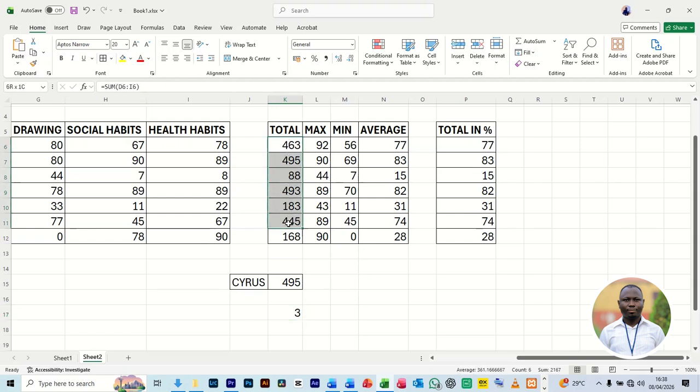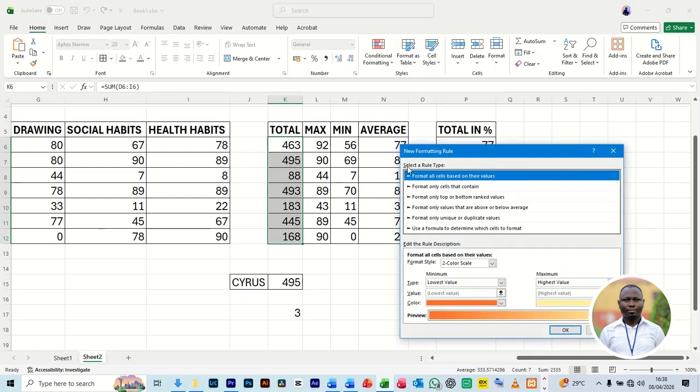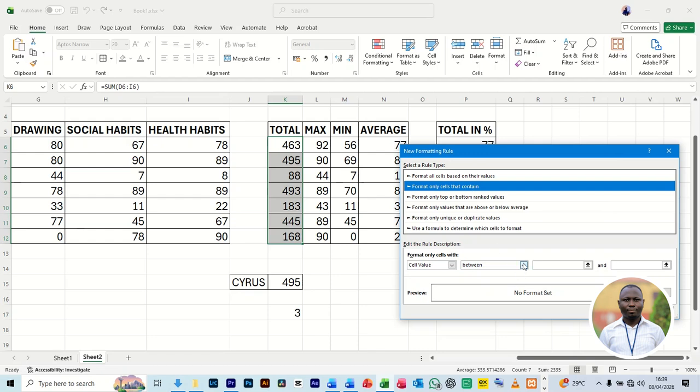This is where we want to know those who failed in this range here. We shall come to conditional formatting, then we come to new rule. We're going to use this option here which says format only cells that contain. Click on it. We want cells that are less than 300. Less than, yes, this is the option we want from here.